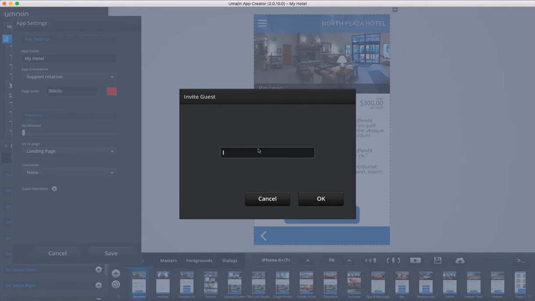And then lastly, at the bottom, you'll notice guest members. This allows you to share your application with someone else by email address. So you simply put their email in here. They'll be sent an invitation where they can join your application. When they launch the Imagine App Creator, that will show as an available app to them that they can edit. And so now you can share your application while you're still working on it with multiple people.